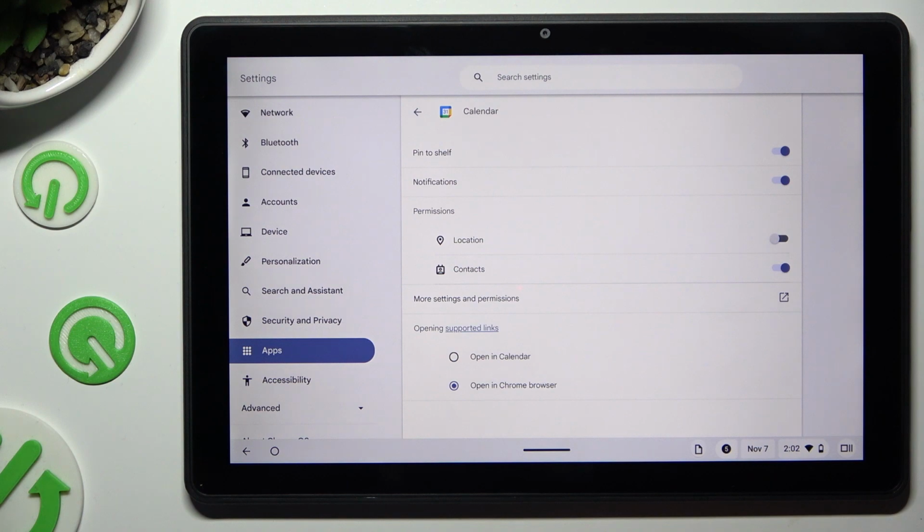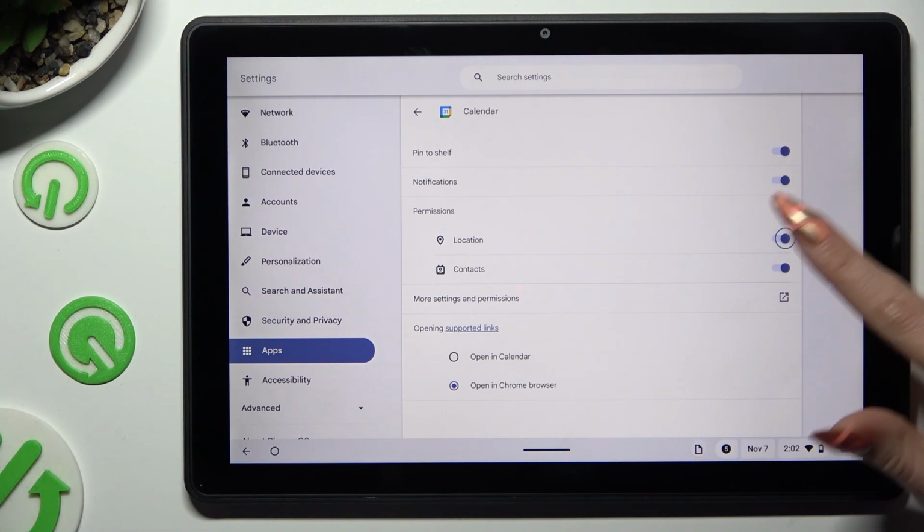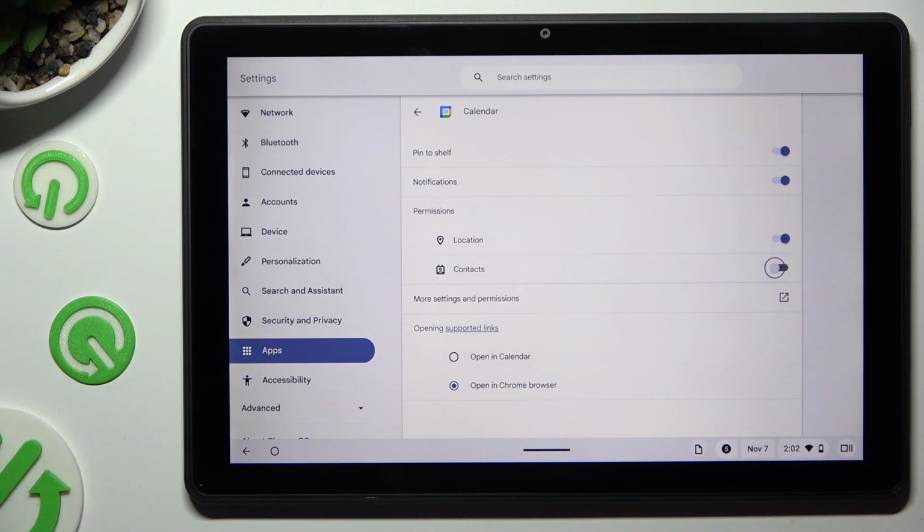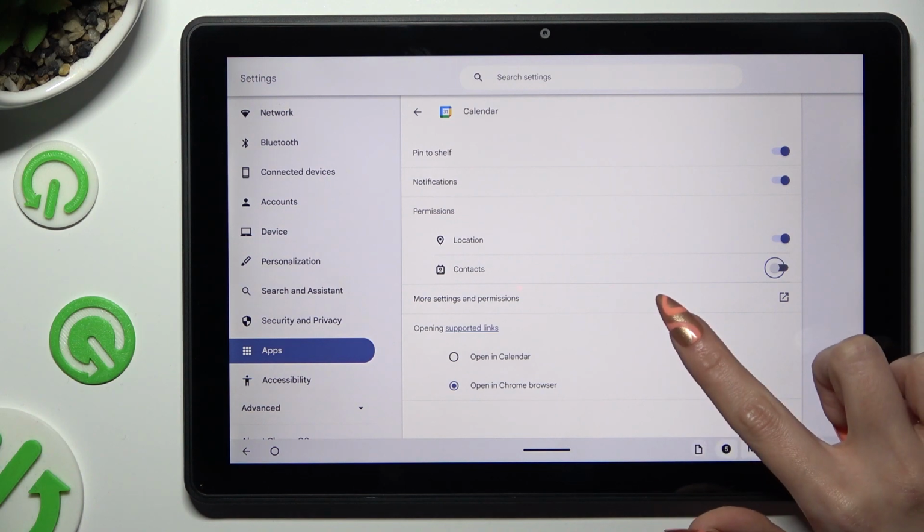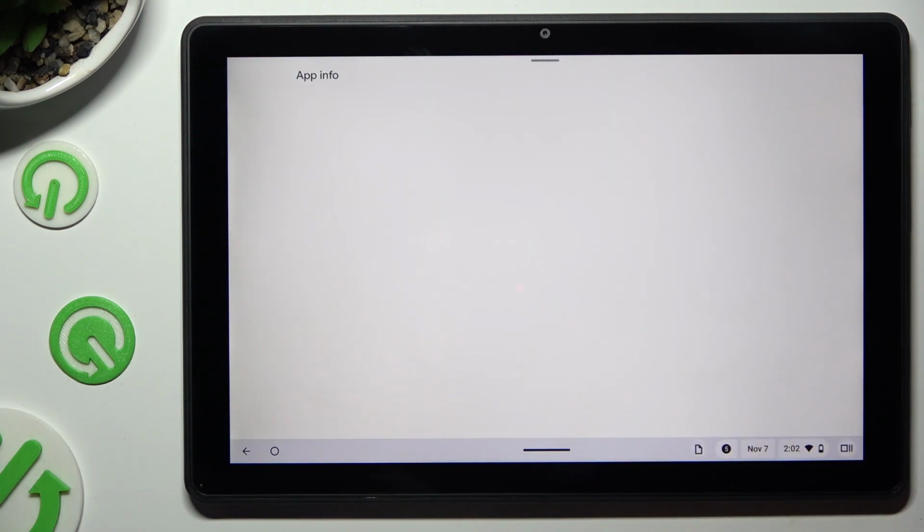Now, to allow your apps access to one of the needed permissions, manage those two switchers next to the visible ones. For example, if I wish to allow Calendar to access my location, I need to tap on the dark switcher next to it. To deny it, tap on the same, now purple one. You can also click on More Settings and Permissions.